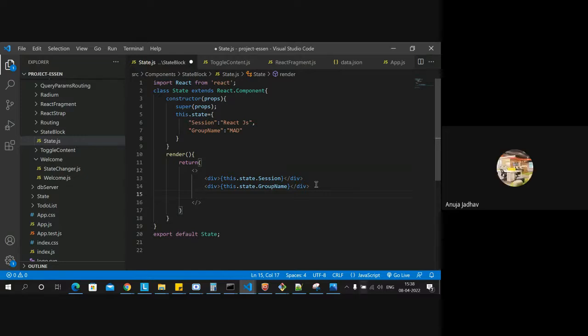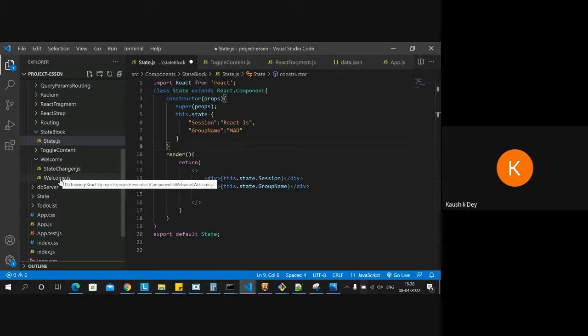Yes. In constructor, there is a props. Why are you writing this? This one, right? Yes. So it's a global prop. Means, if this class I have used, okay, state component. If from my welcome component I send some data to my state component, how can React interlink them? So it can be interlinked through the props.